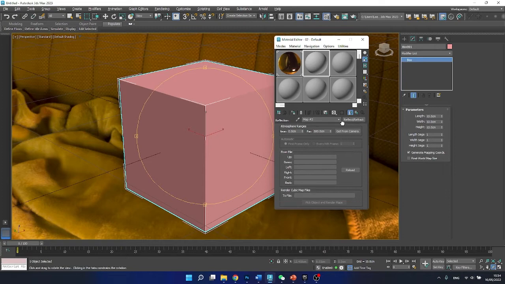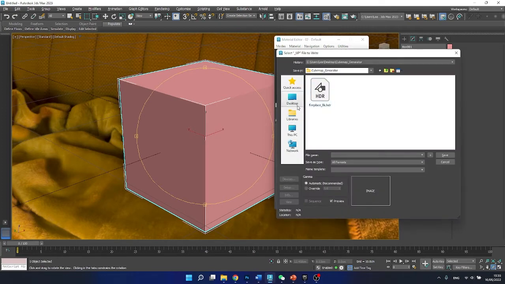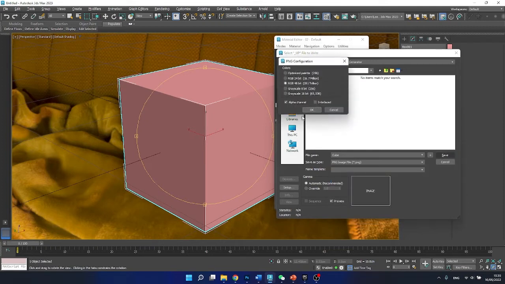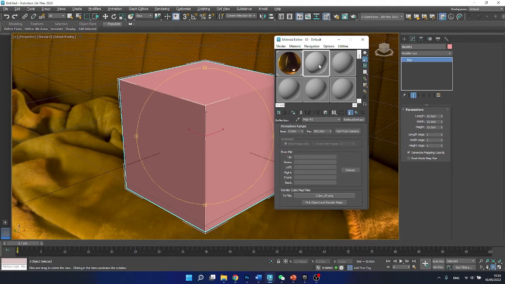Finally, we're going to scroll all the way down, and we're going to choose this option right here that says to file. I'm going to click this, and it's going to ask us the location where we want to save this. So I'm going to call this cube, and then perhaps choose a PNG file. I'm going to press save, and we're going to assign this to the box right here.